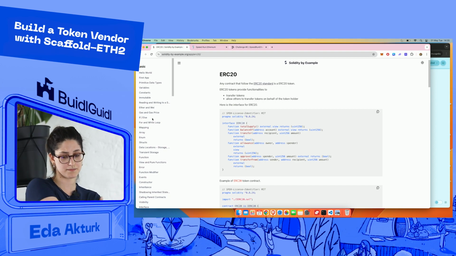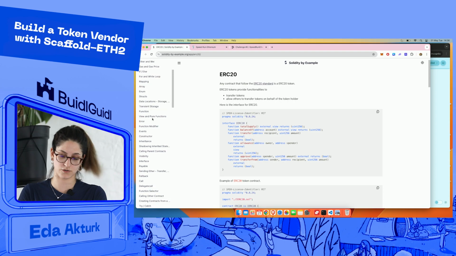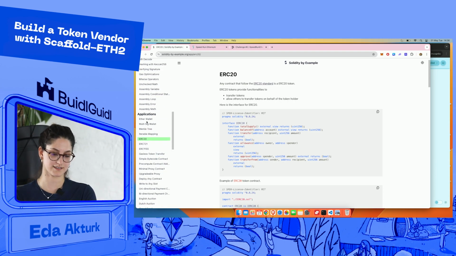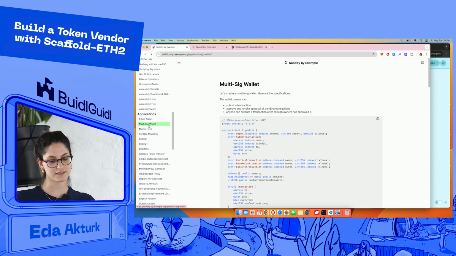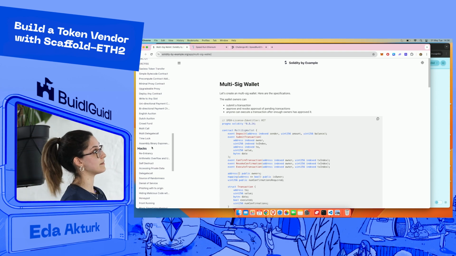But if you go to solidity-by-example.org, you can see a lot of standard smart contracts. You can see quite interesting stuff actually, like how to create your own multi-sig wallets, some common hacks like the re-entrancy hack, etc. So it's quite fun to go over here and try it out yourself. I kind of recommend it.